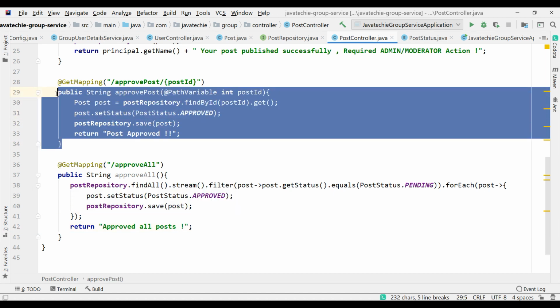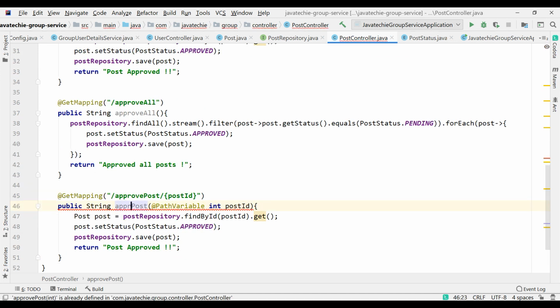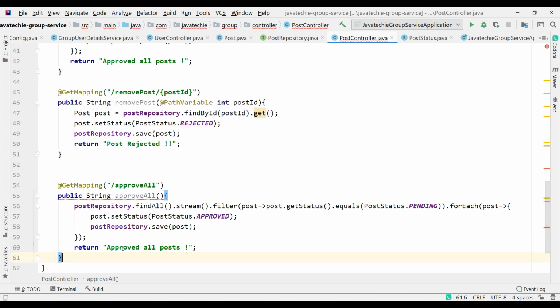Okay. So better let me copy this. Remove post, change the URL here, just change the status to rejected. Fine, then update it, post rejected. Just do the same way for decline all. Change the URL to reject all. Change the method to rejectAll. Then change the status here to rejected.